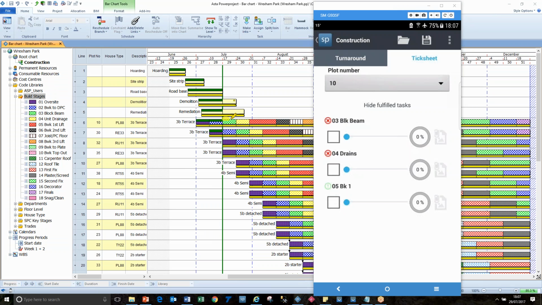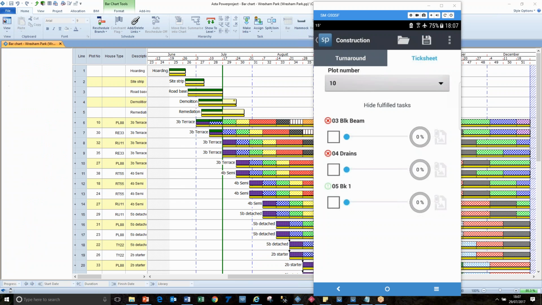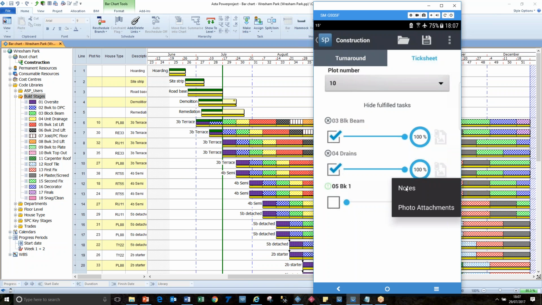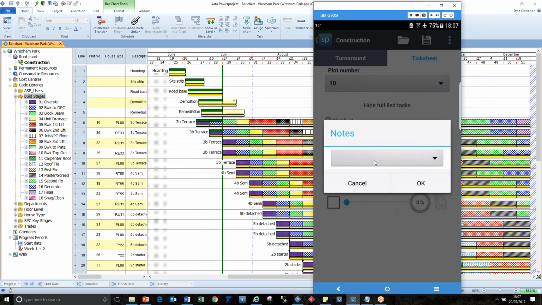So we're up to this point here, which is slightly into the first lift brickwork, and that's why it's got the green exclamation mark. So if I say, well, we've done drains, if I click on that, it's also done the block beam. So we can take both of those things at the same time. So that's what the auto tick means in the settings.